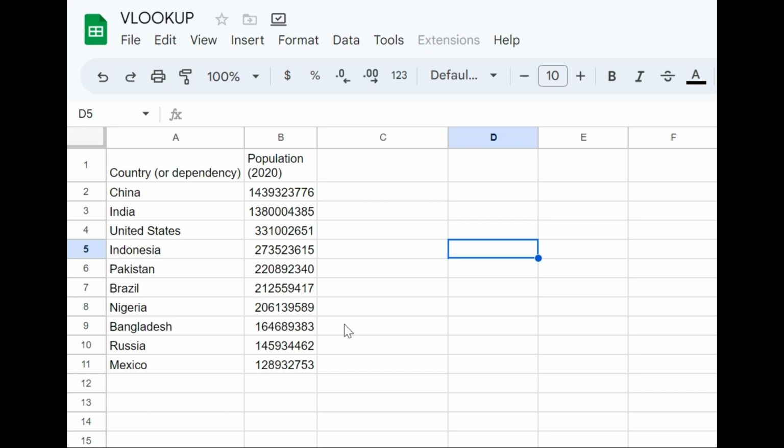Today we will be looking at what is perhaps one of the most popular formulas on Excel and Google Sheets. This is VLOOKUP. Very interesting. So let's jump right in. Here we have the data of countries and their population. And we're going to be using the VLOOKUP formula to get the population of the country that we are interested in. So we'll just jump right in.